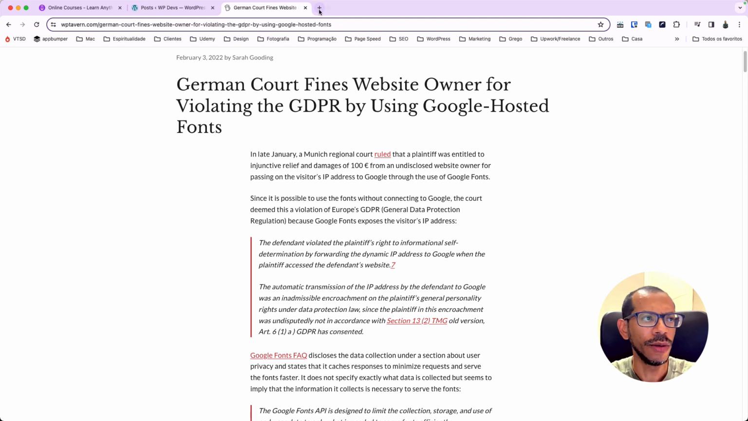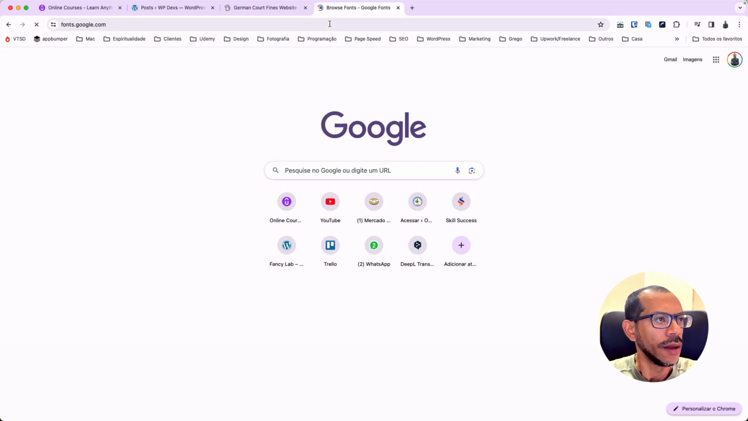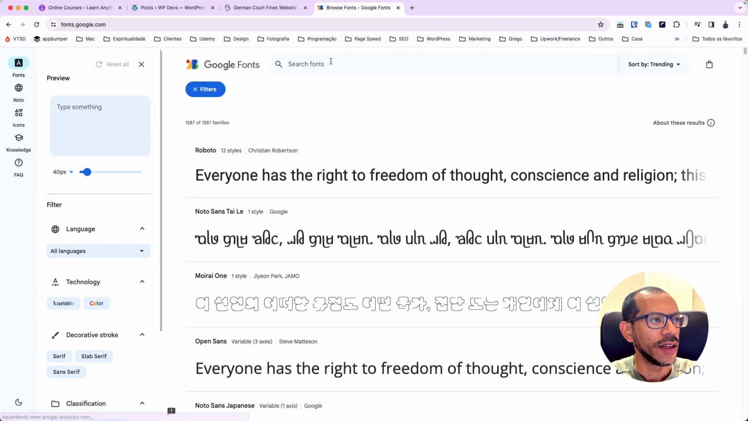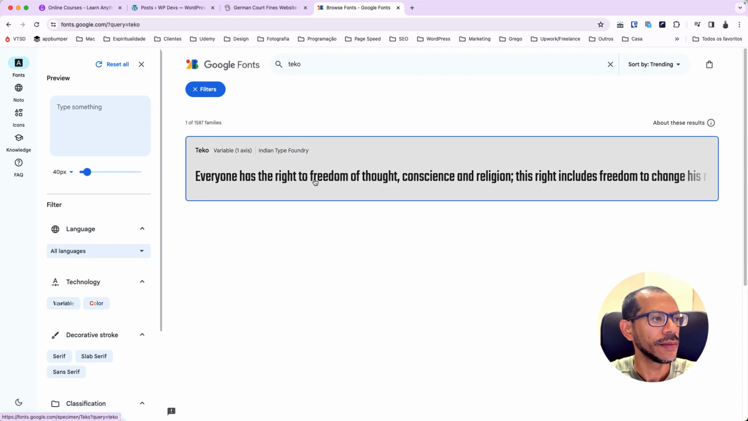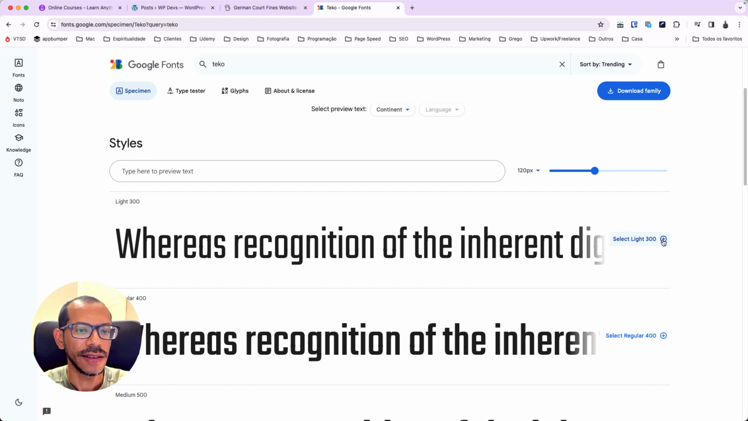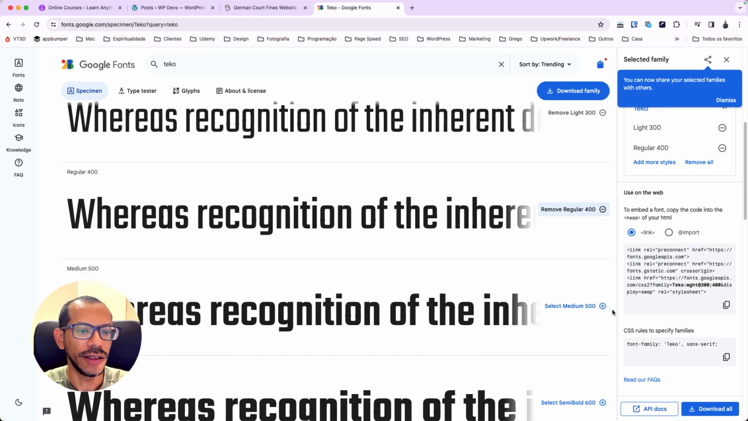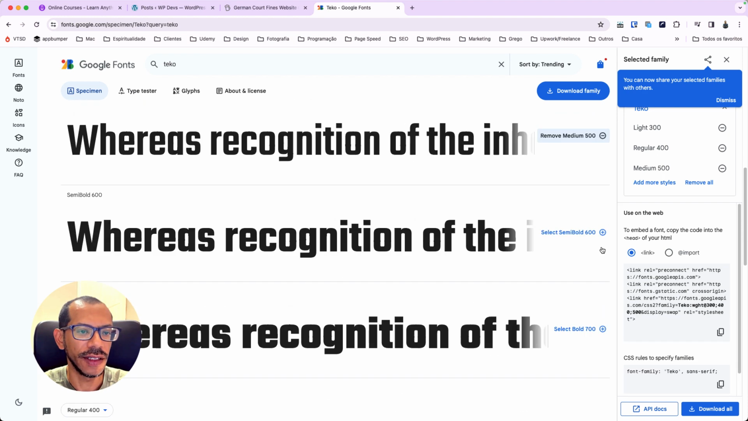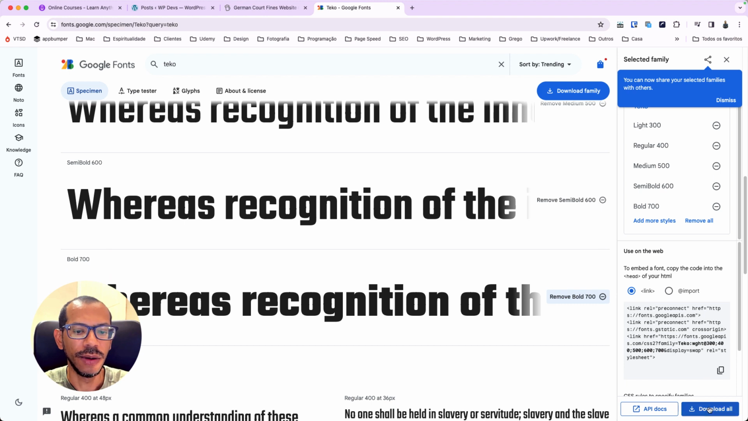to download the fonts from Google. So let's go to Google Fonts and let's download a font called Teko. This one here. I will select those weights, 300 and 400 and also 500, 600 and 700. All right, let's download them.